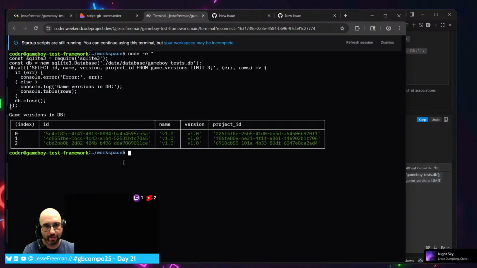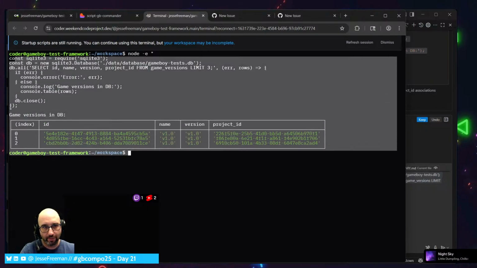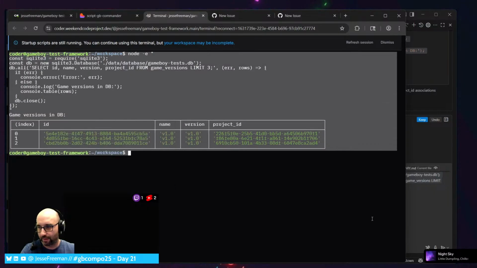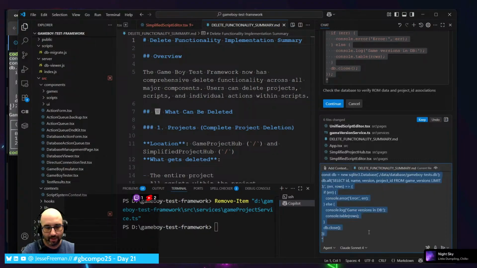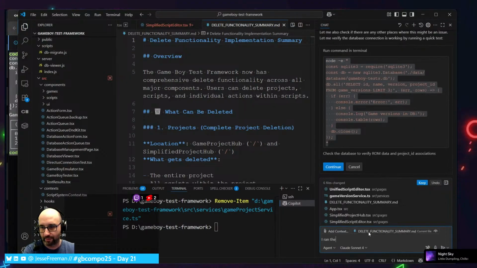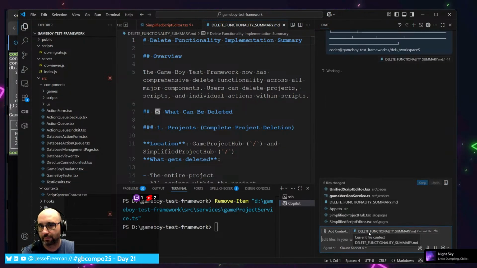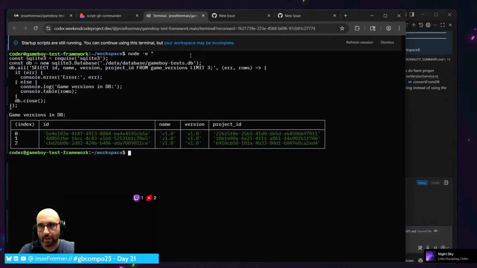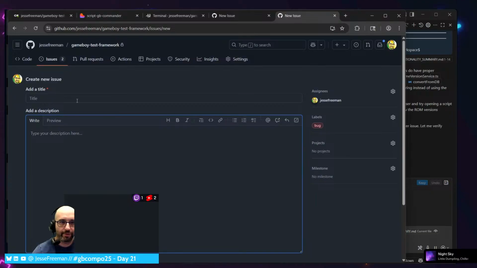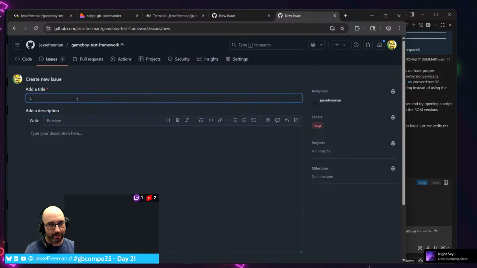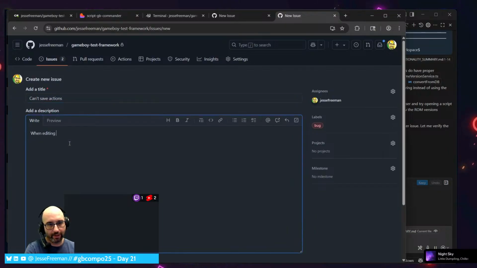All right, so glad it didn't trust me. It's just telling me the same exact stuff. So okay, can't save actions when editing a script.